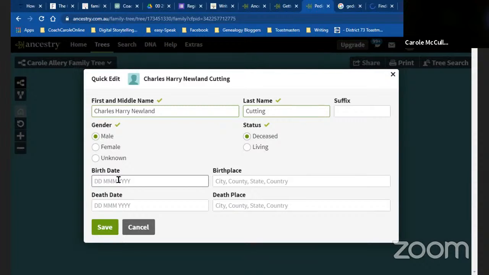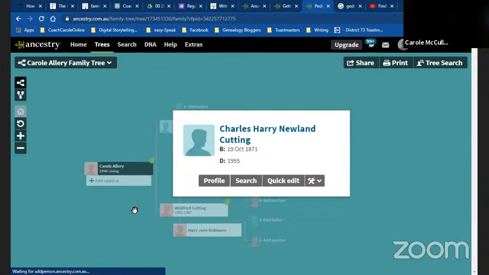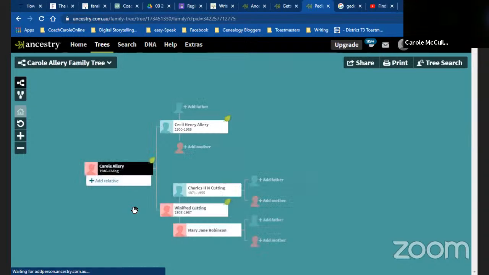And my grandfather, Charles Harry Newland Cutting, was born in 1871. In fact, 19th of October, 1871. And he died in 1955. So I've just put two pieces of information there and I can now save that. And it takes you back to your tree and you should see the updates once you click into the background again. You'll see the two dates have been listed here.